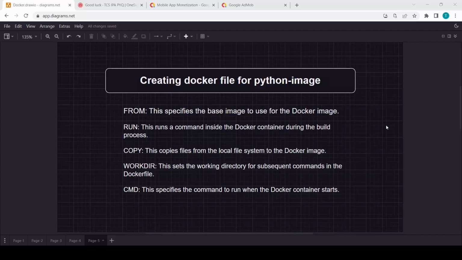Here you can see the description is also written for these keywords. The FROM keyword is used to specify the base image, which we are going to use here. For Python we will use the Python base image. For Java we will use OpenJDK. For Ubuntu we will use the Ubuntu image. These are the base images which we get from Docker.